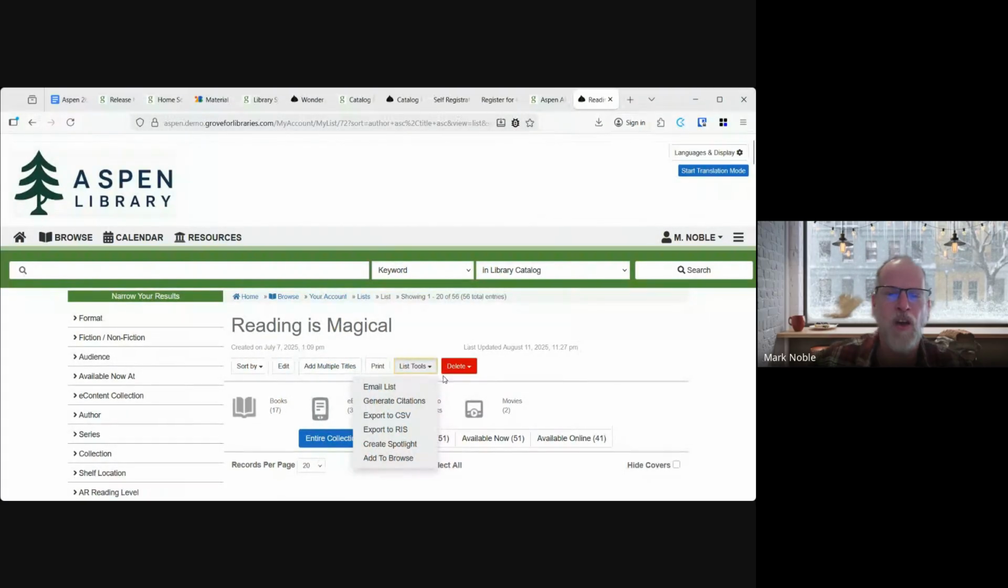Yeah, it's back. Okay, so in terms of emailing lists, generating citations, exporting to CSV, RIS, those all respect whatever filters you have set. If you have applied filters, there are a few things that will go away. So creating a spotlight and adding to the browse category go away. So right now you can't add a filtered list to a browse category or a spotlight.